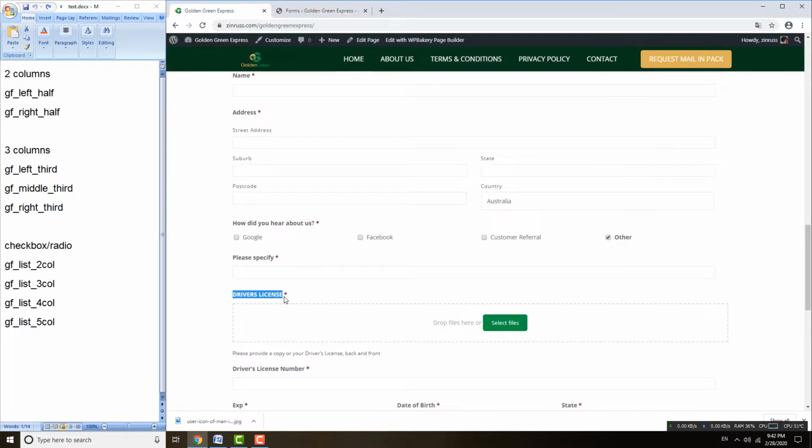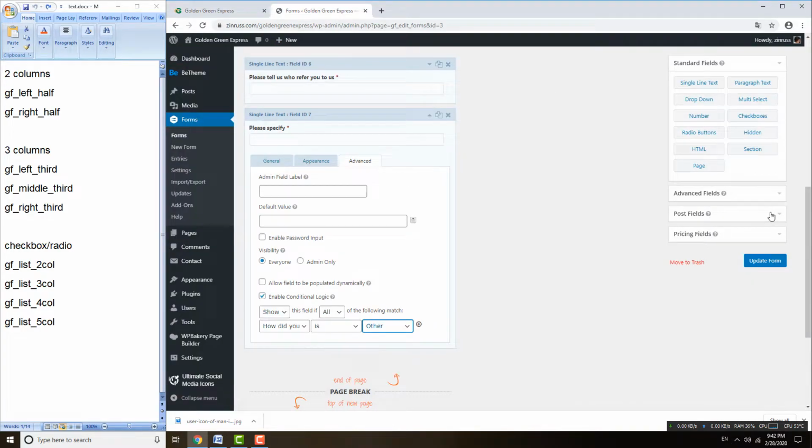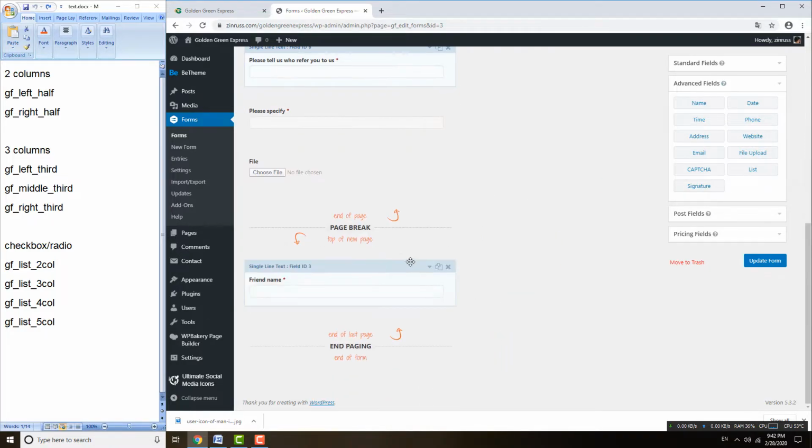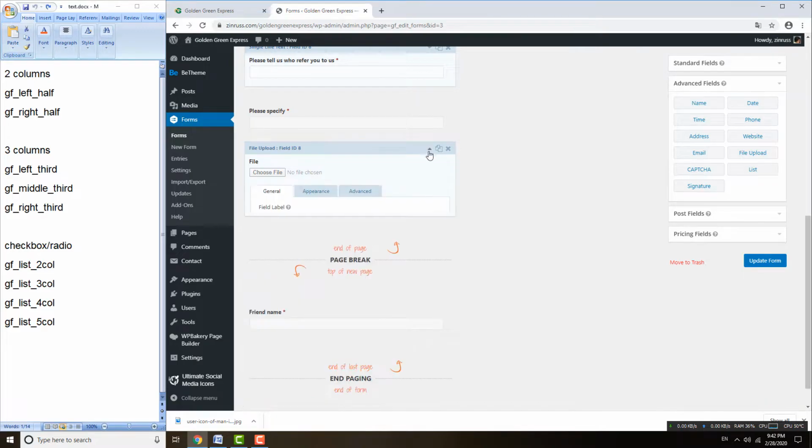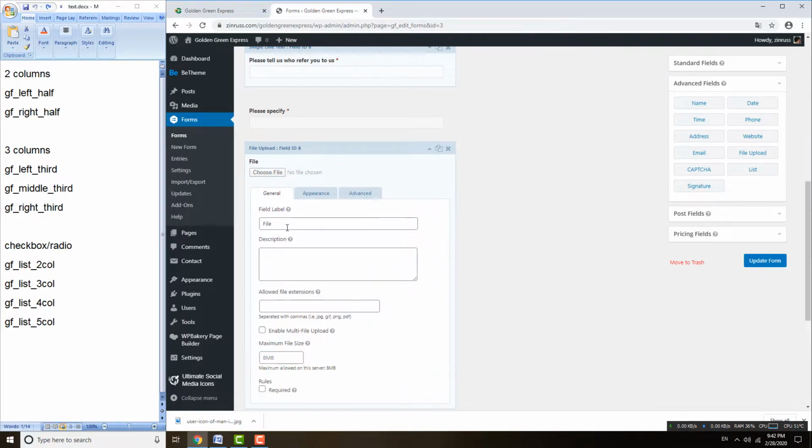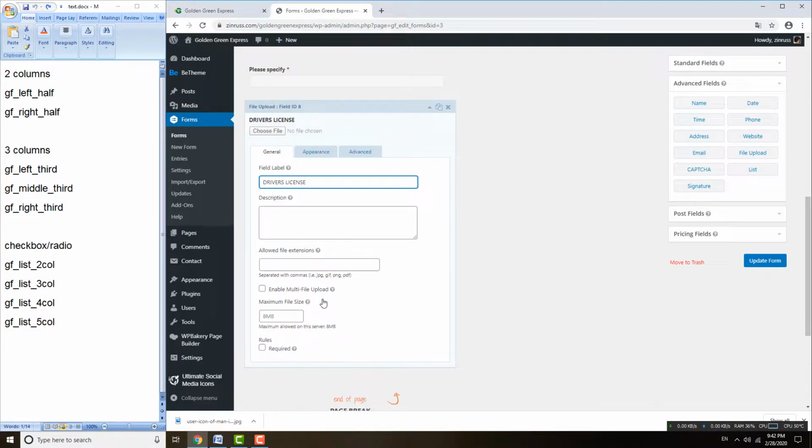So the driver license, this one is quite simple. You just go to the advanced field. You drag the file upload section. Okay. You can also enable multi-file upload. Set the maximum file size. Okay. You can also put all your allowed extension here, like for example JPEG, GIF, PNG, PDF, or zip. The zip I don't actually recommend it.